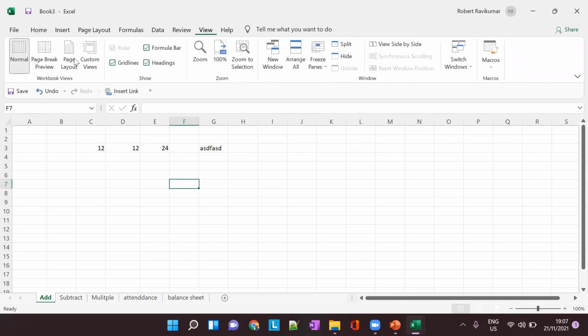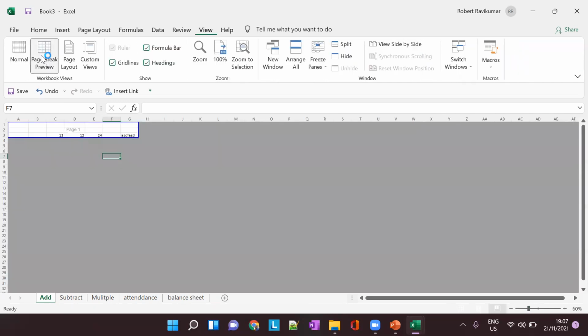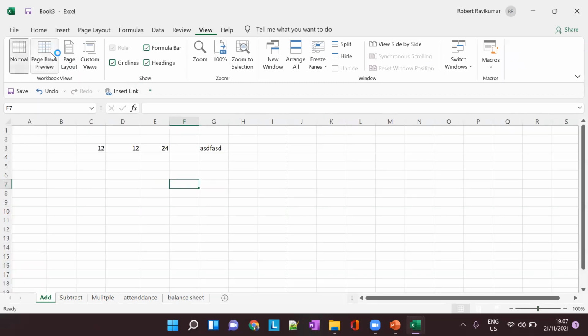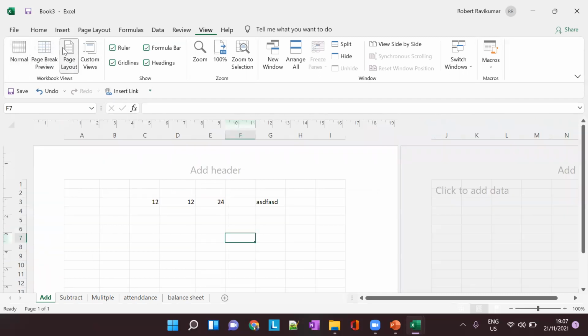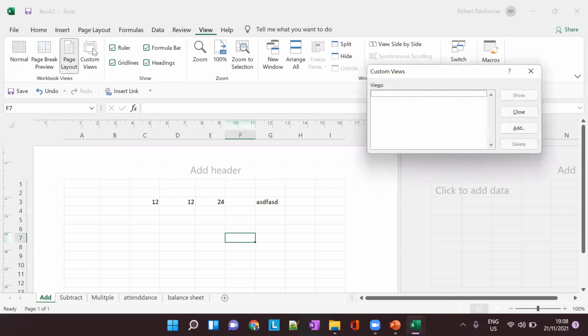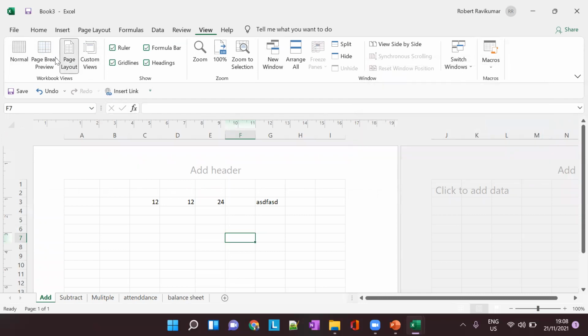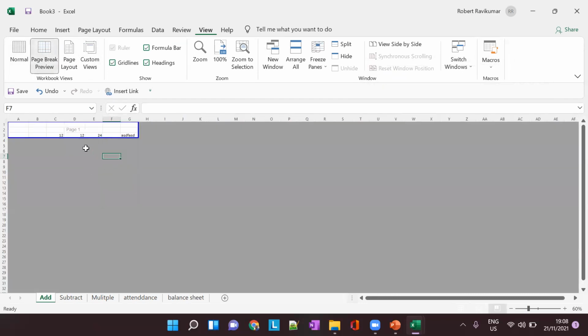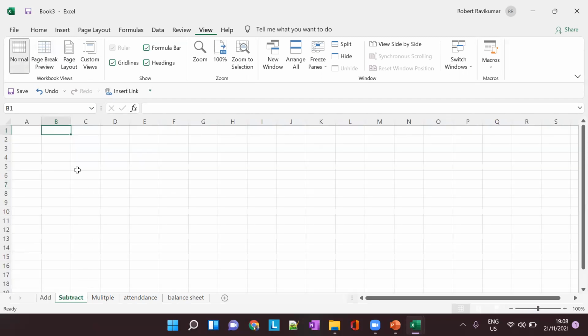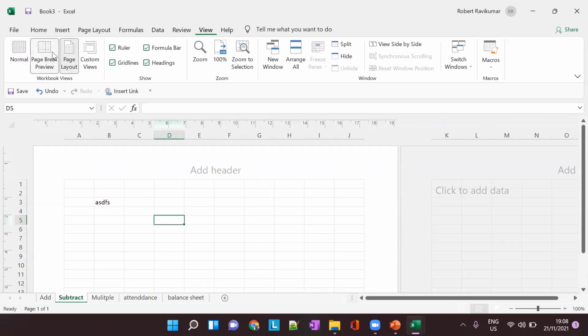See, there are different views to see the worksheets. So you go to the View ribbon. Under that, you have page layout, then you have custom views, something like this. So you can have page break view. This will only show whatever the columns are filled. So if I type something here, it will go to page layout view, page break view.